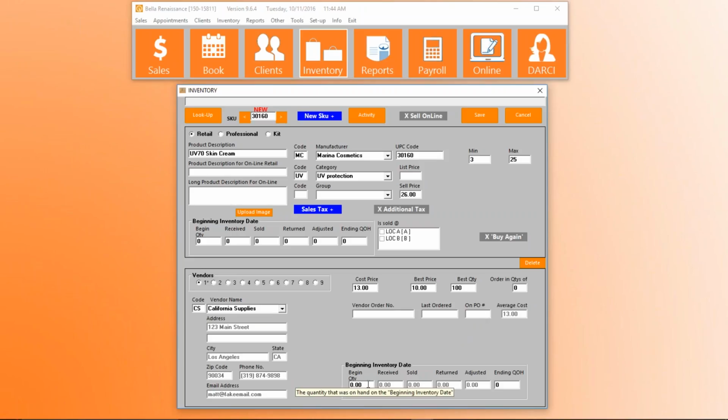Next, we have our beginning quantity. This is our physical count. Count exactly how many UV70 skin creams you have at this moment. Perhaps you have 9. Enter. After typing in the number 9 under beginning quantity, we hit enter, and by doing so, the number 9 will now appear in our ending quantity on hand. Don't concern yourself with these 4 numbers. They will take care of themselves.